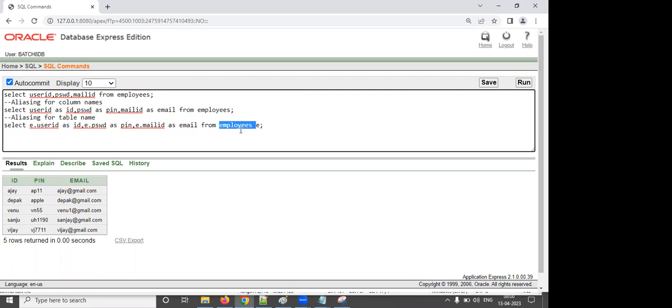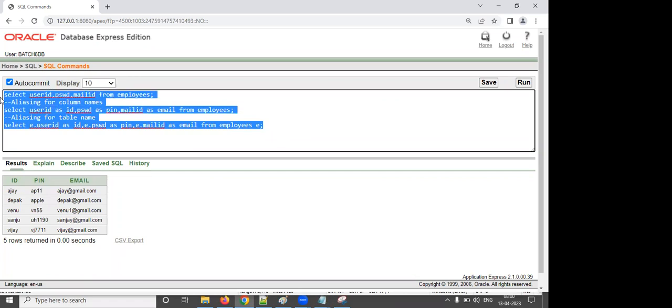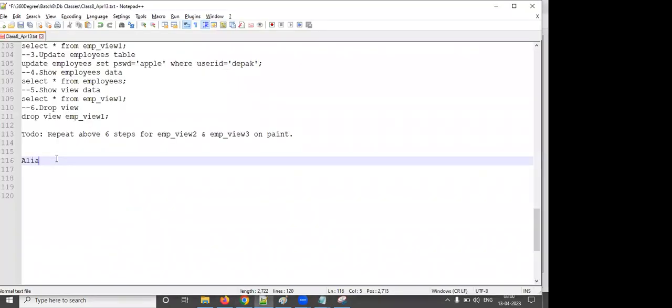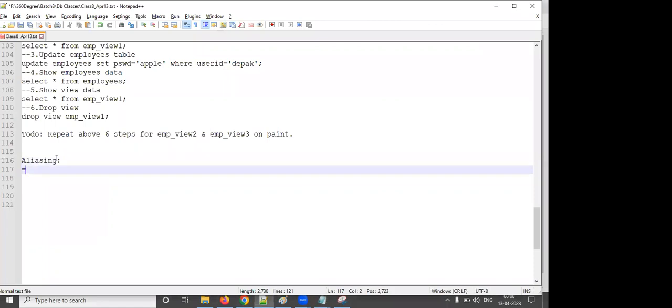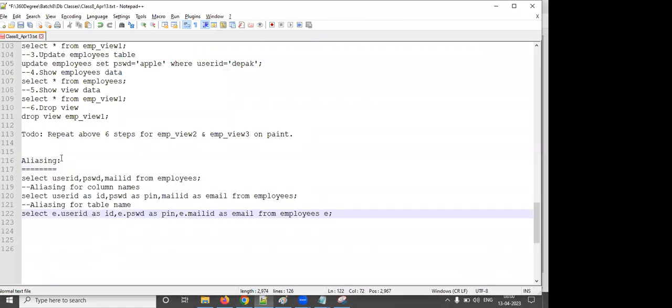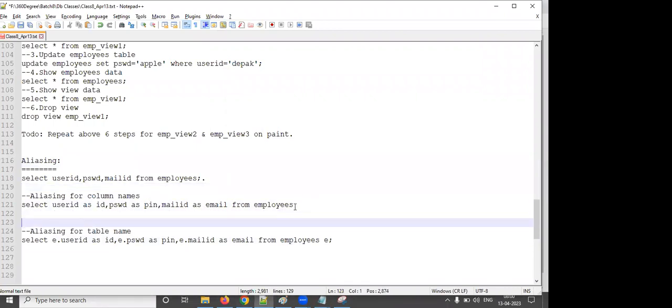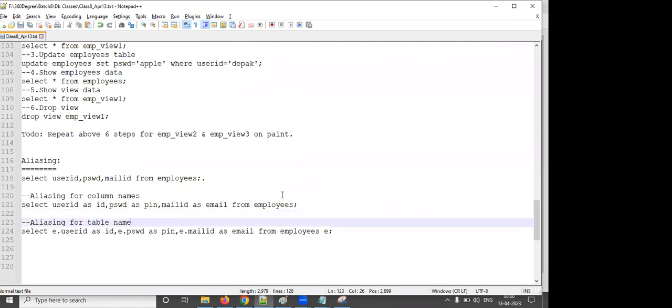Are you clear on this? Yes, sir. Maybe guys, I'll keep these things in the class notes. The last topic I have given is aliasing. Guys, today I have given a lot of topics. So this is your original table. And this is where we did aliasing for the column name. And the last one, we did aliasing for the table name.